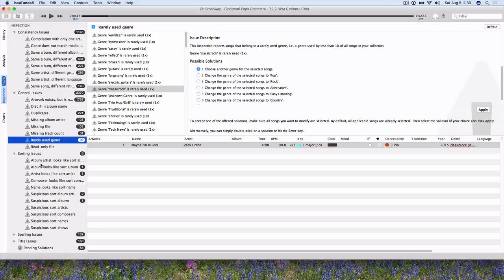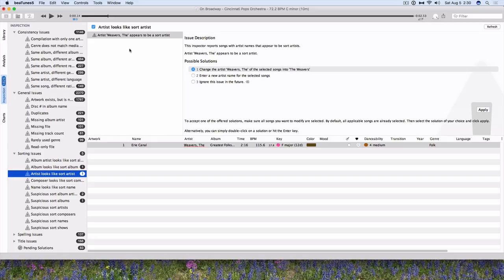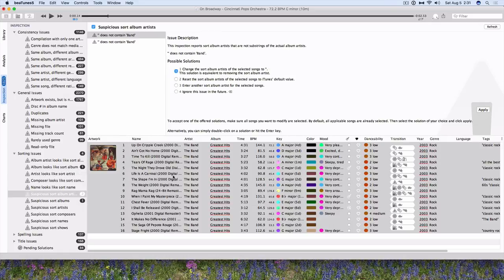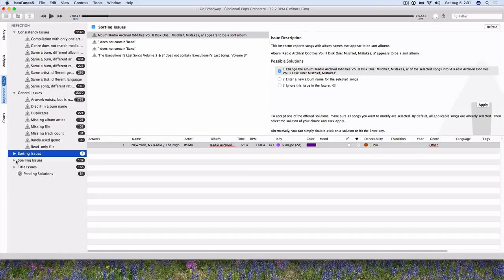Next is sorting issues. Okay, so that has Weavers, comma, the. So that's a sorting issue. So we can change Weavers, comma, the to the Weavers, enter our new artist name, or ignore the issue. Let's go ahead and ignore that issue. Suspicious sort album. Well, let's not worry about that one.